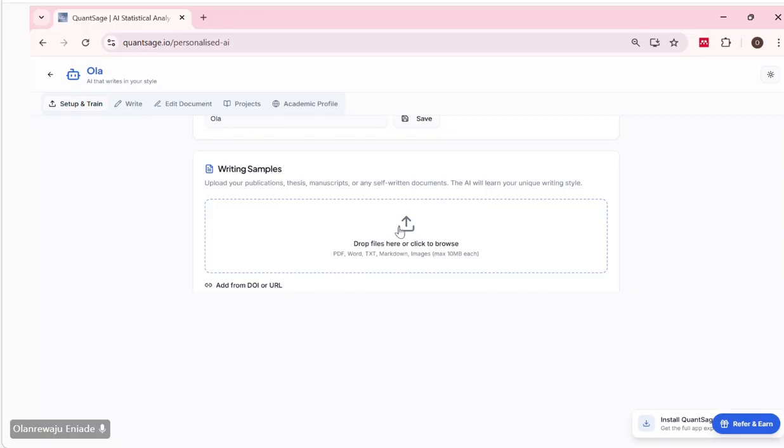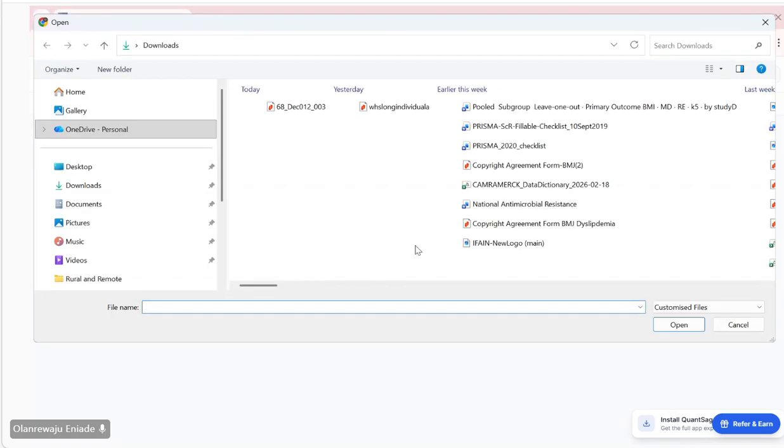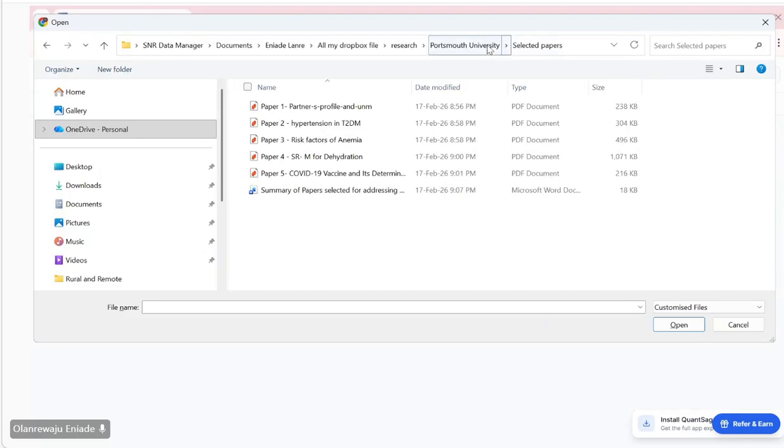So here, let me upload some of the papers that I've written in the past. Let me copy the directory first. Okay, so I'll just click on this drop file here or click to browse. Once you click on it, it will browse through your local directory. So this is where I'm going. I already have some papers here. All these papers here, I contributed meaningfully to them.